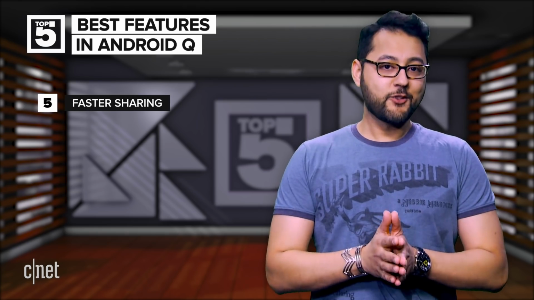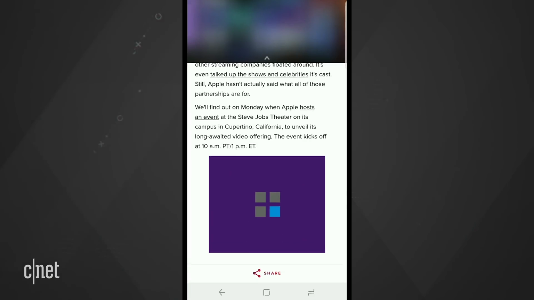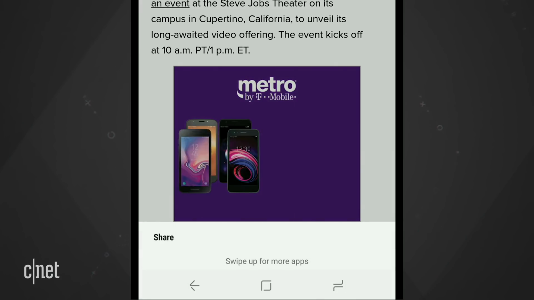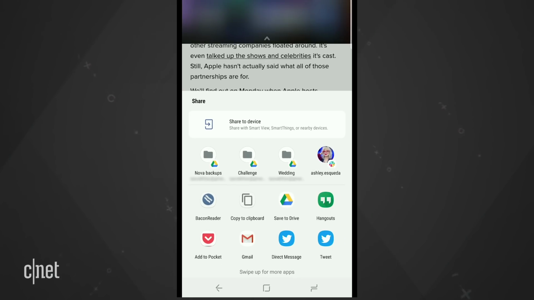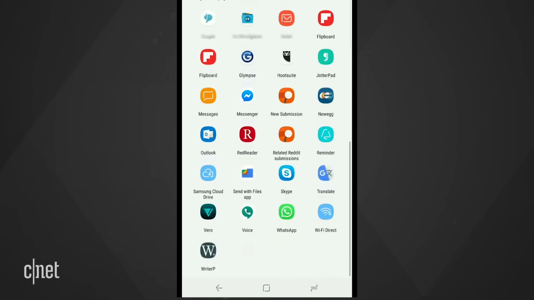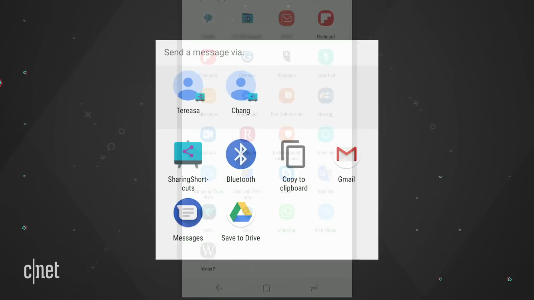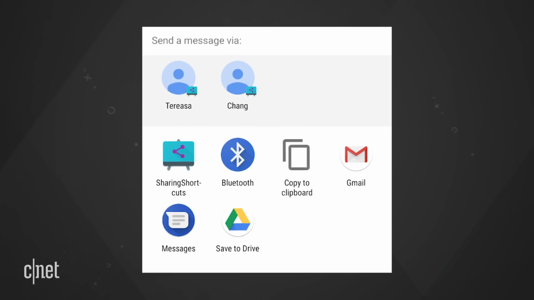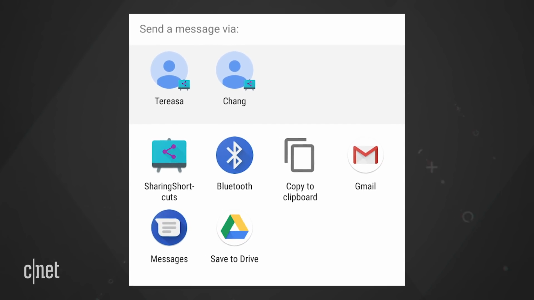At number 5, faster sharing. If you're on Android, sharing something quickly is not exactly easy. You press the share button, and then you wait a little. Then you have approximately 142 options to choose from. Then, quick share options show up to mess where you were going to press. That's supposed to all change with Android Q. The share sheet shows up ready to go. What an idea.